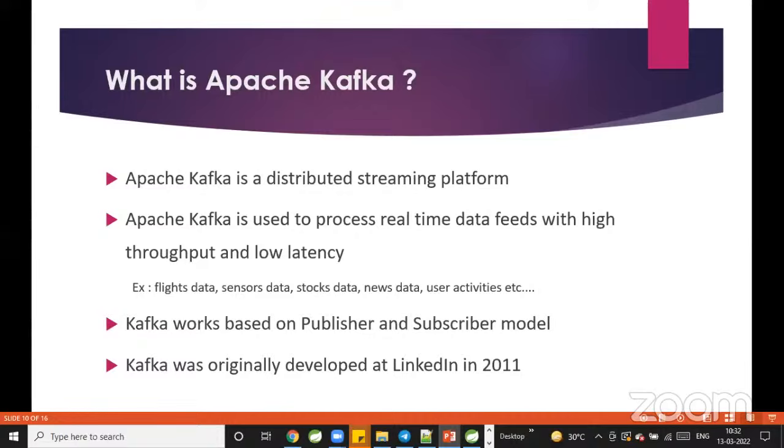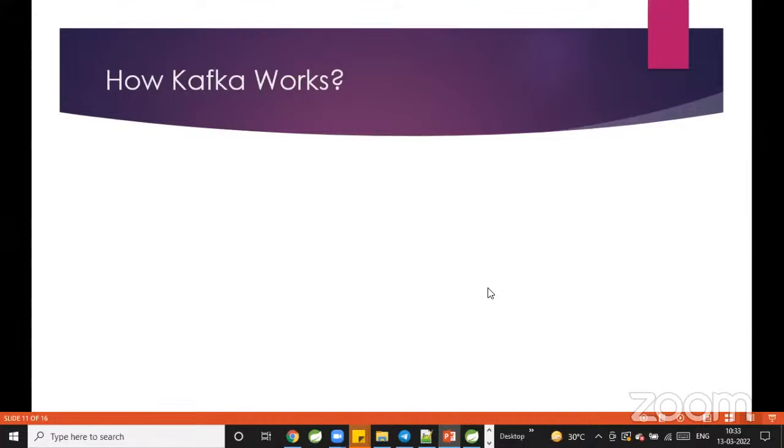Apache Kafka is a distributed streaming platform. Kafka is used to process real-time data feeds with high throughput and low latency. That means more data can be processed in less time. Kafka is working based on the publisher and subscriber model. Kafka was originally developed at LinkedIn in 2012. Later on, they handed over this project to Apache. Now Kafka is under the license of Apache.